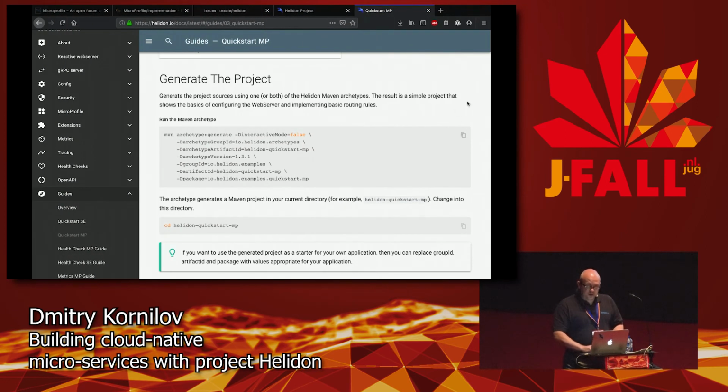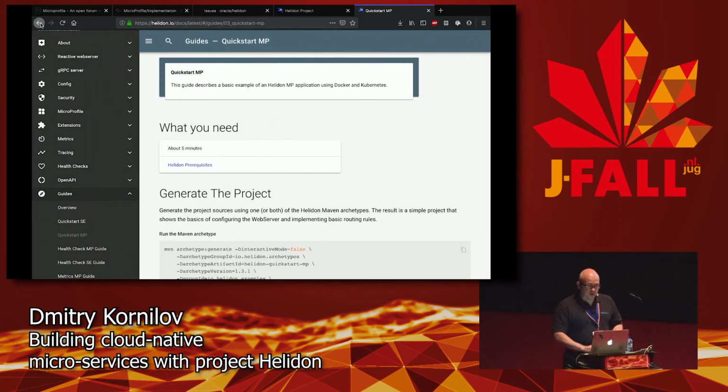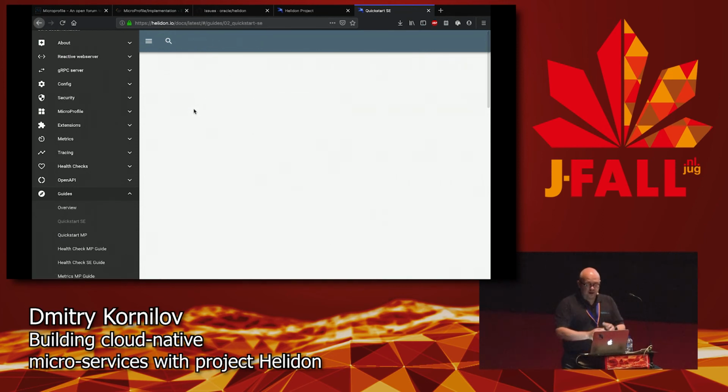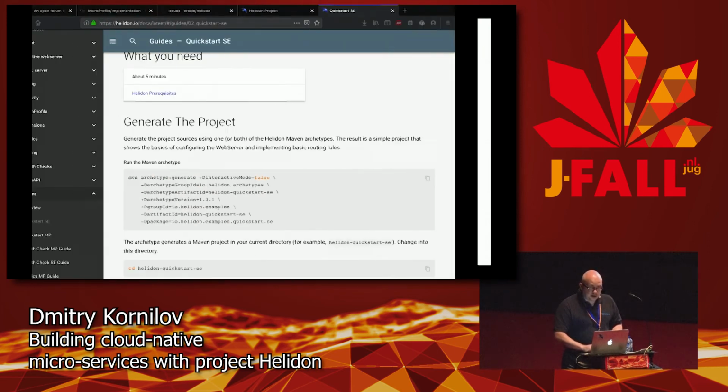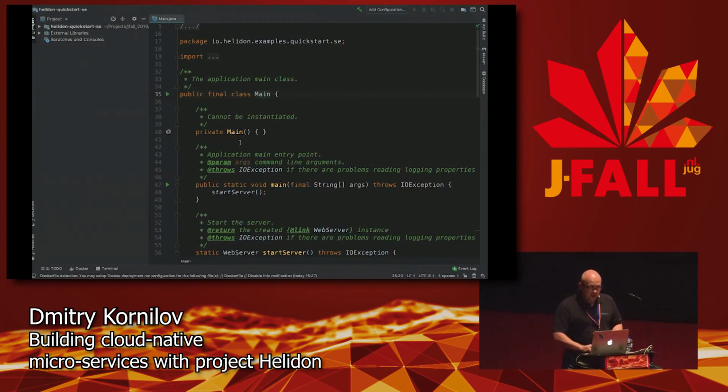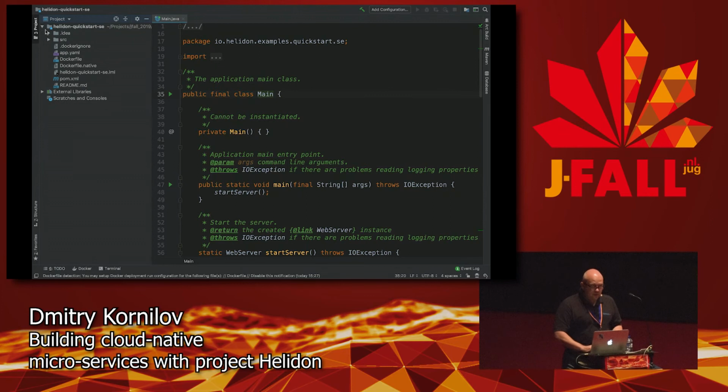Again, I'm using a sample from a Quickstart, and this is Quickstart SE in this case, so I'm generating the project using that. And I've done it already, and it is here. So a project looks like this. Again, this is a Maven application. Again, Docker is there. Again, Kubernetes is there.